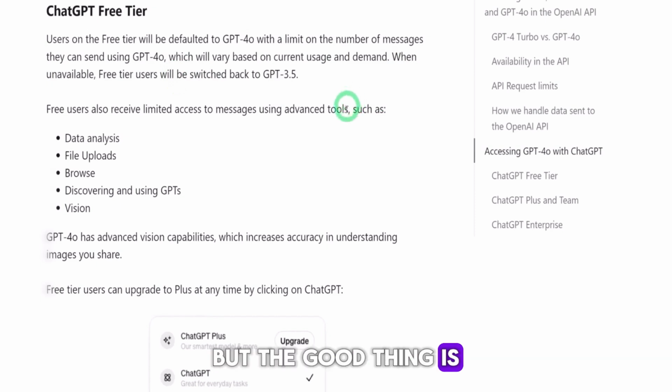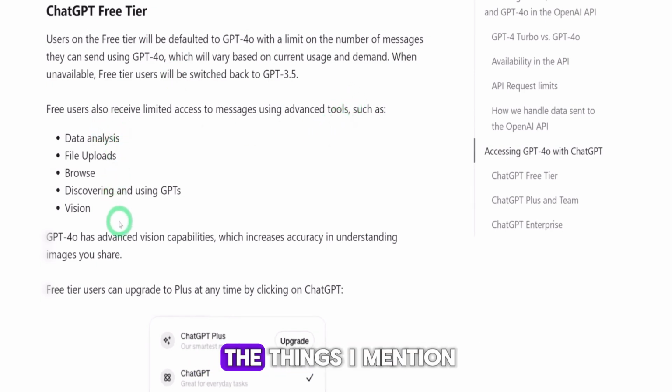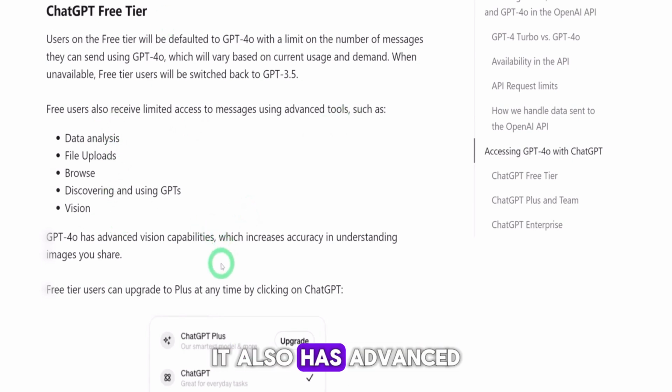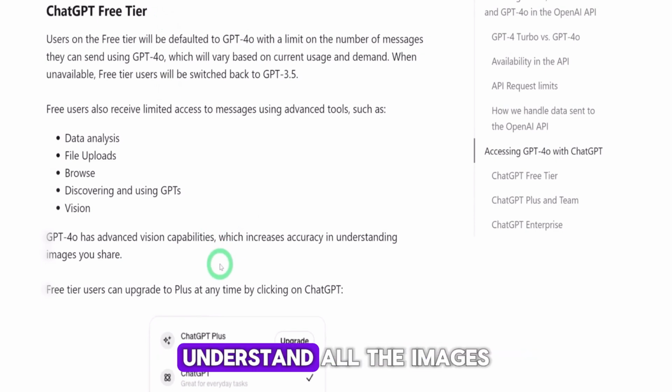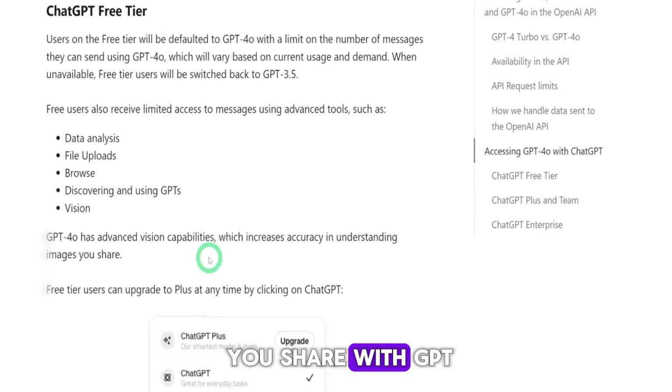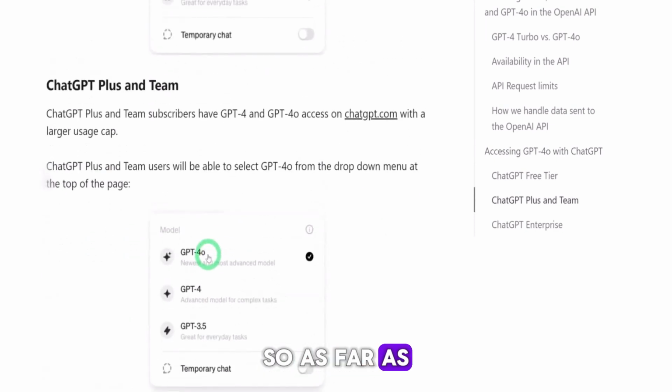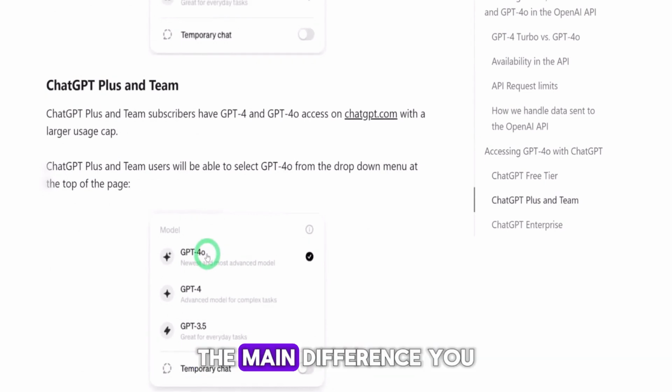But the good thing is, you get all of the things I mentioned at the beginning of the introduction. It also has advanced vision features. This will help improve accuracy and understand all the images you share with ChatGPT. So as far as people using ChatGPT are concerned, the main difference you can see here is usage.